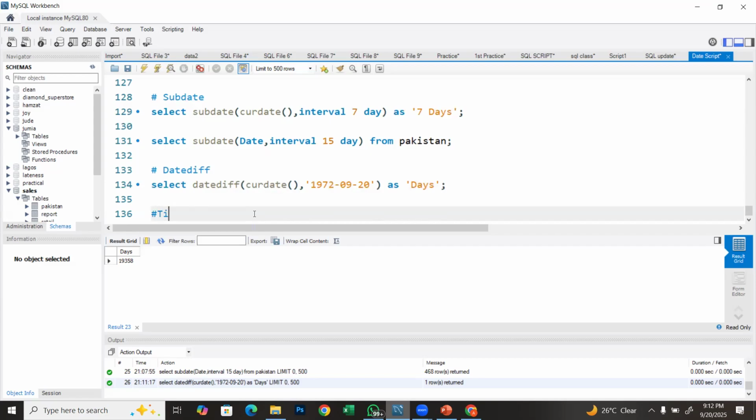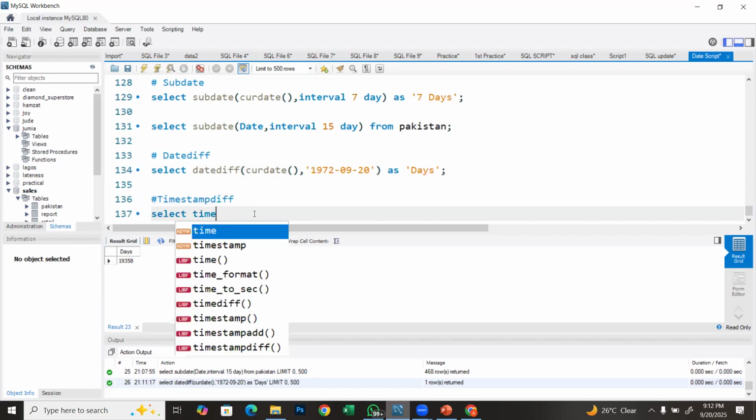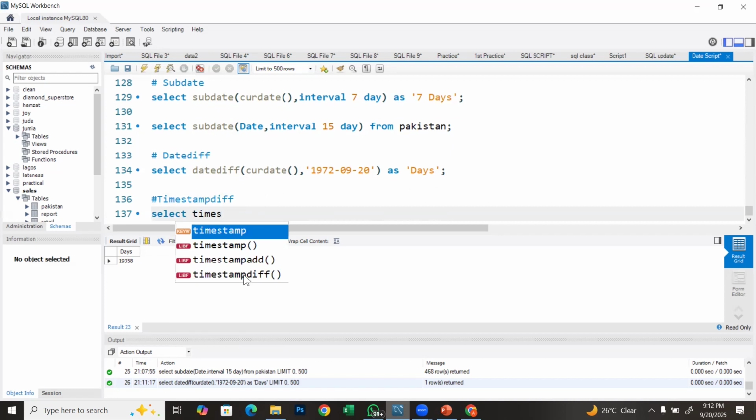So let me use TIMESTAMPDIFF. If I do select TIMESTAMPDIFF, now you also have TIMESTAMPADD, which is used to add some dates. We'll still do TIMESTAMPADD, but first TIMESTAMPDIFF.